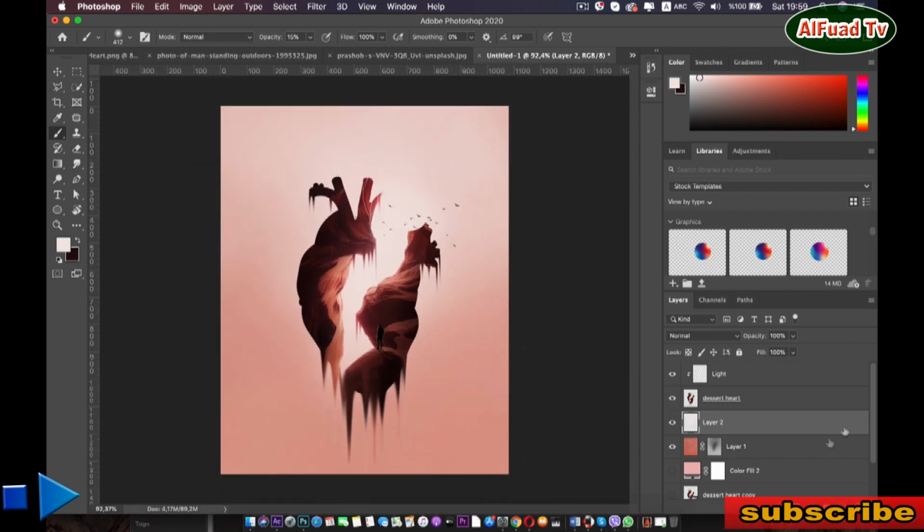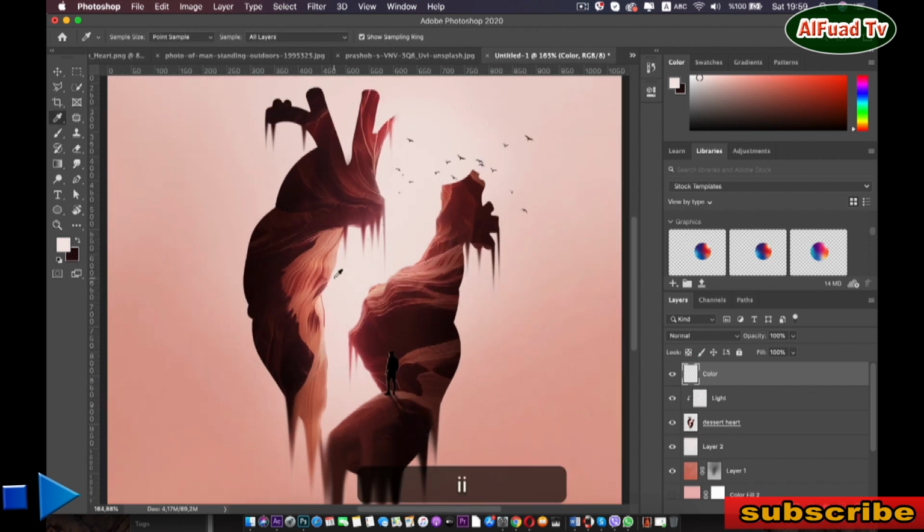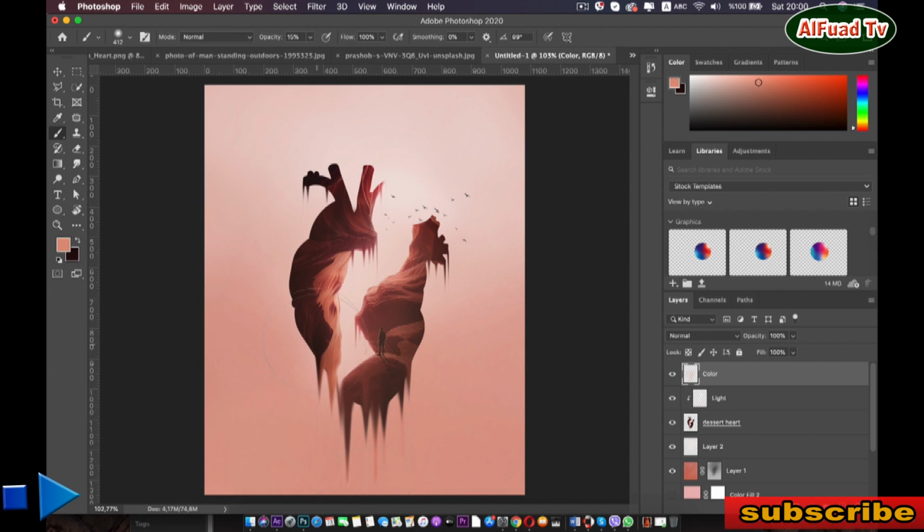Now I will create a new empty layer and we will put it over everything. I will call this color. We will use this to give the fade effect. I'll get the color from this area and then choose the brush tool and paint over it like this.